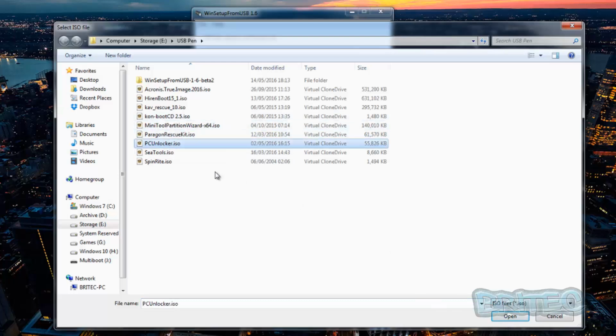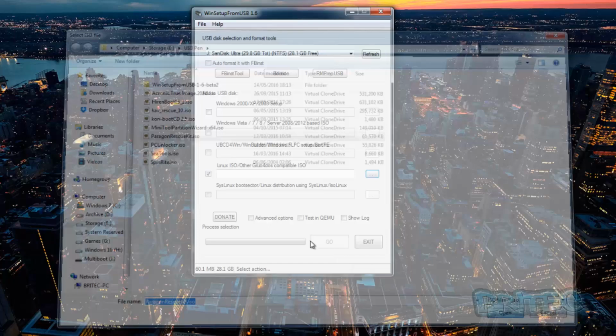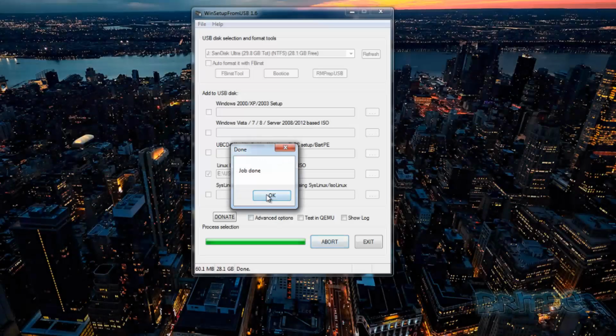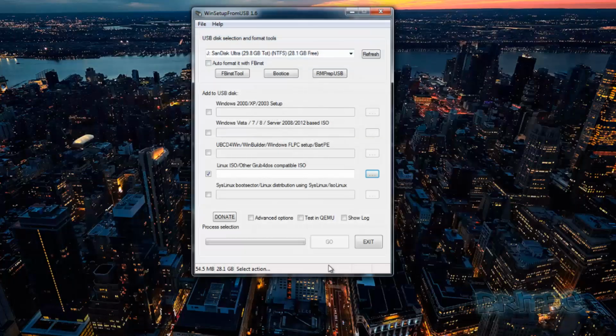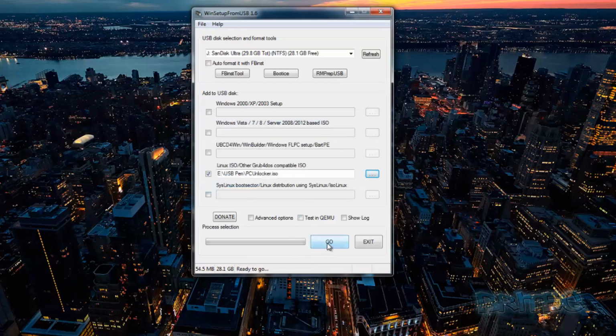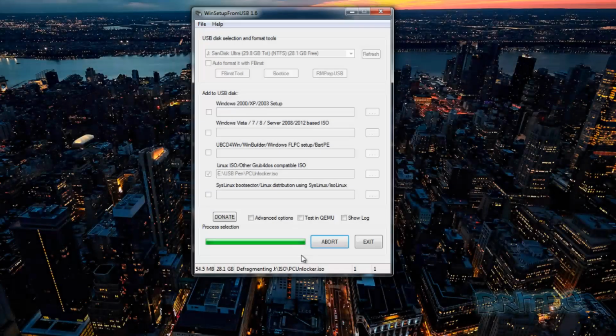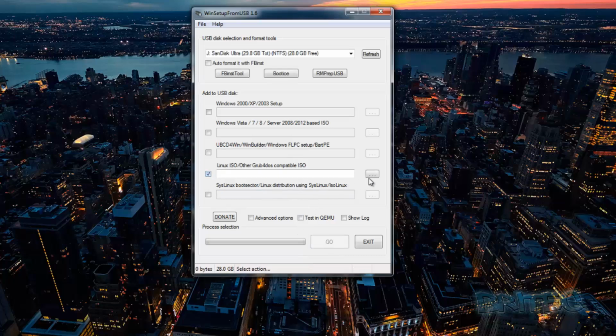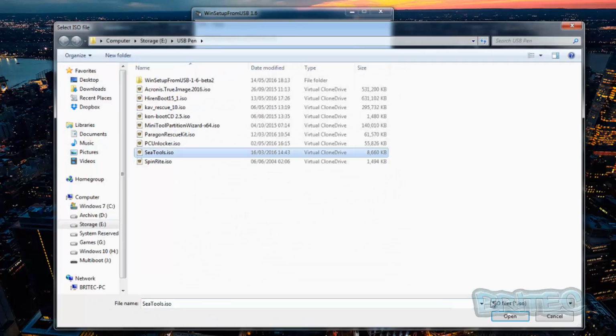And we've got PC Unlocker here, but I've got Paragon Rescue Kit. We'll do that one as well. And PC Unlocker, this is going to allow us to remove passwords for computers. Once we've got this one done, move on to the next one, and our Seatools.